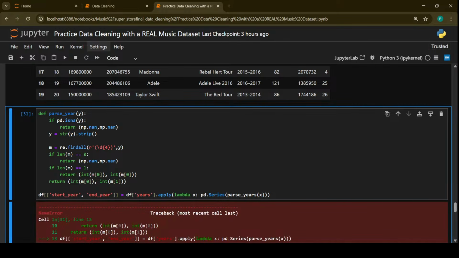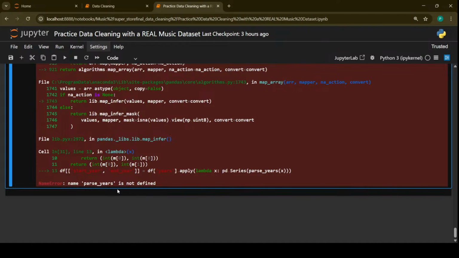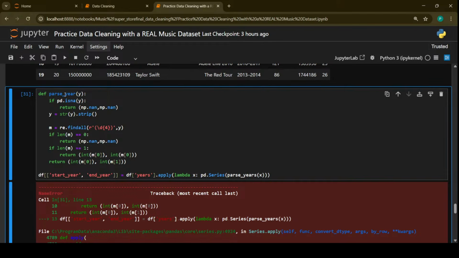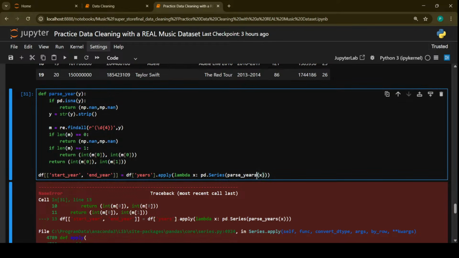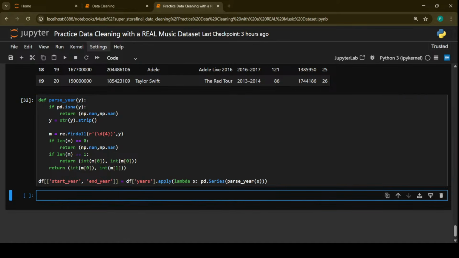It seems some error, name error. I have made some mistake in writing the name. What is parse years? Oh okay, no, parse year is there. So now it has successfully executed.